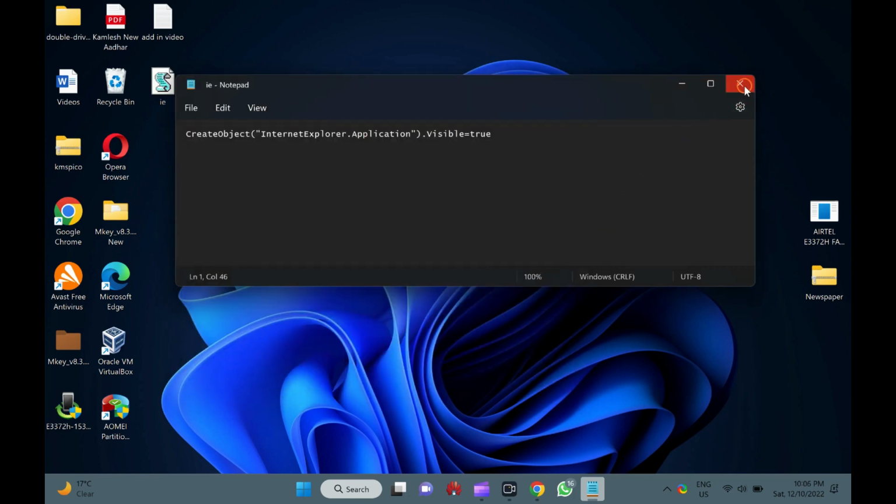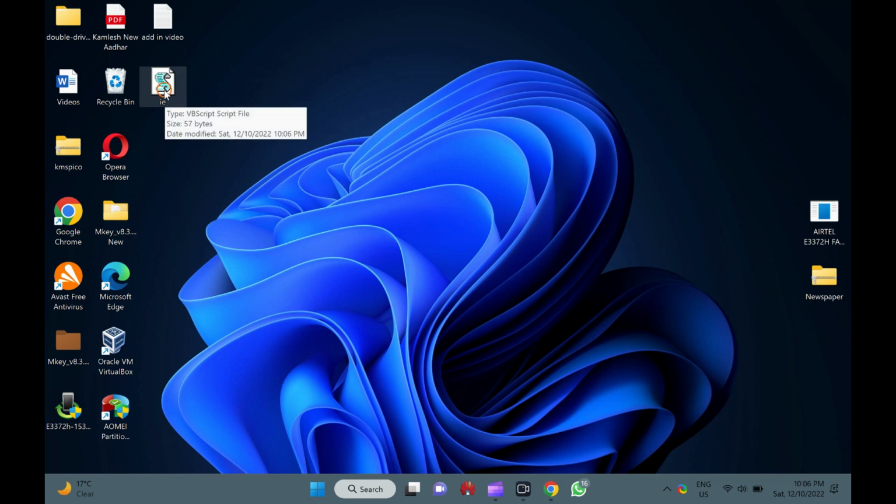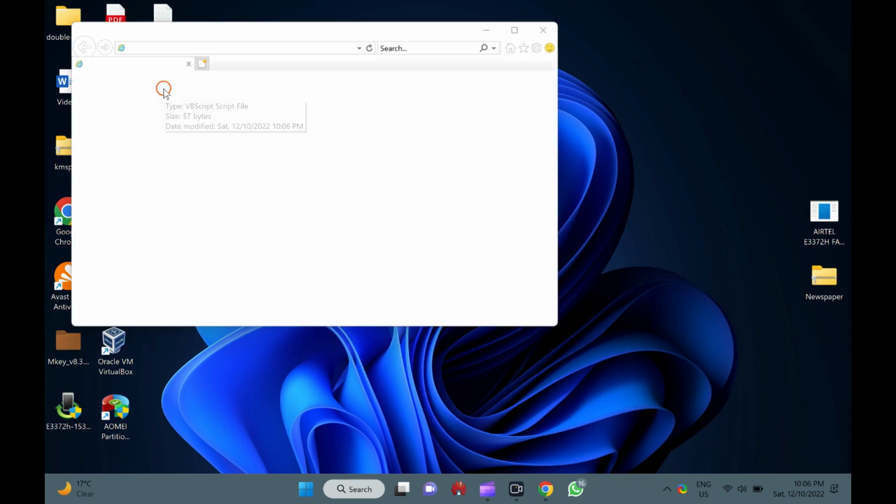The next time you want to access Internet Explorer, double-click on the VBS file you created.